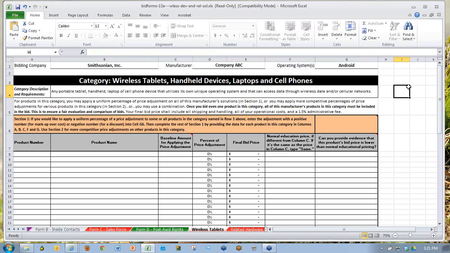Now, when you get to this form, you should be thinking about 2 things. Once you bid even one product in this category, called wireless tablets, handheld devices, laptops, and cell phones, you have to bid everything in this category that is on this manufacturer's price list. You cannot cherry pick what you want to bid in this category.